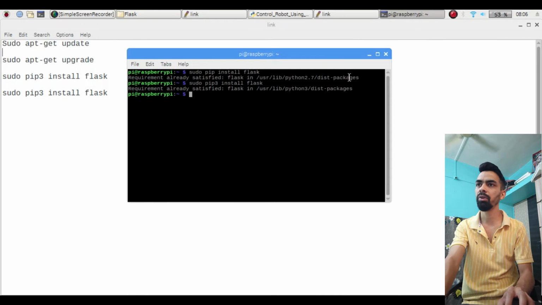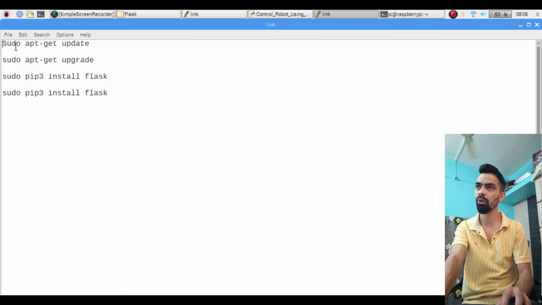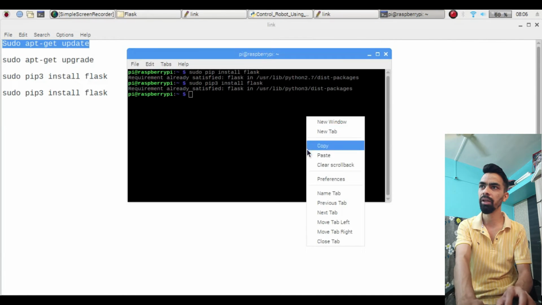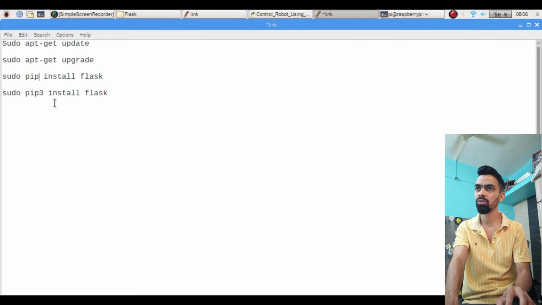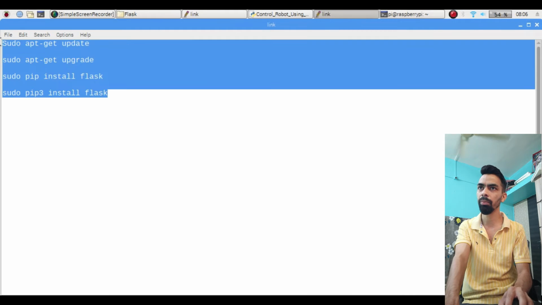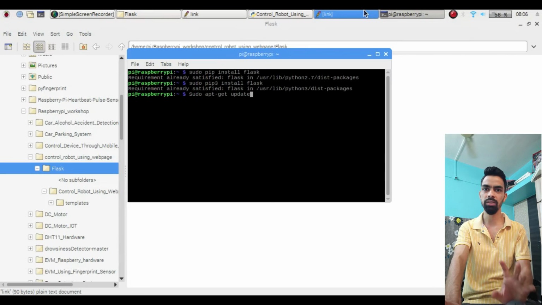So you can use all these commands one by one. Copy this command, or it is already updated, so I will not do that one. Copy and paste. You can do update, upgrade, then pip3, then pip2, like this. Okay, so this file you have to open and run the commands to install Flask in your Raspberry Pi.